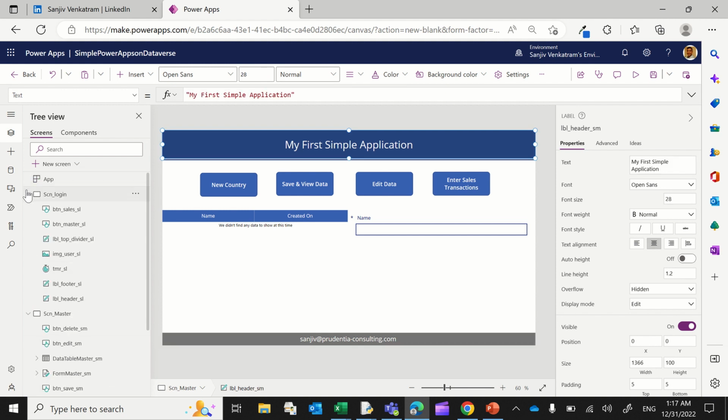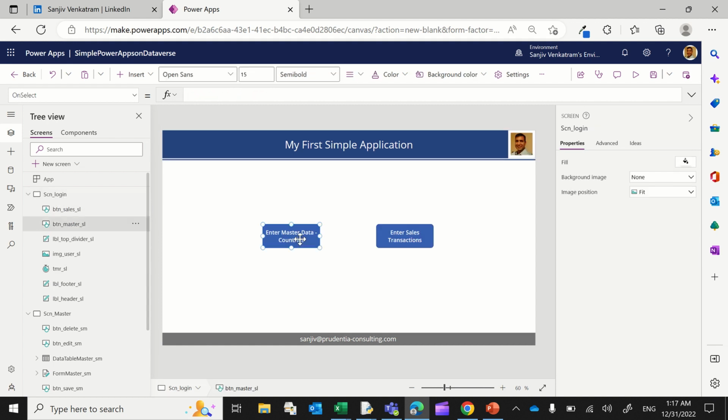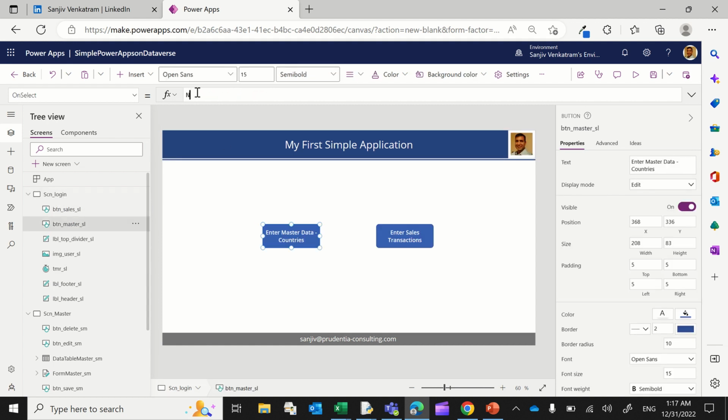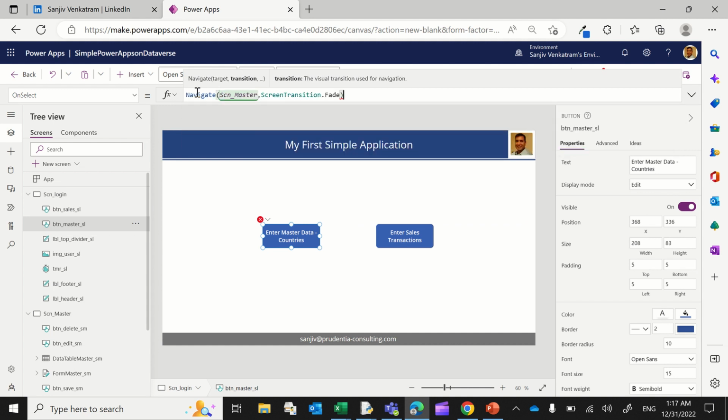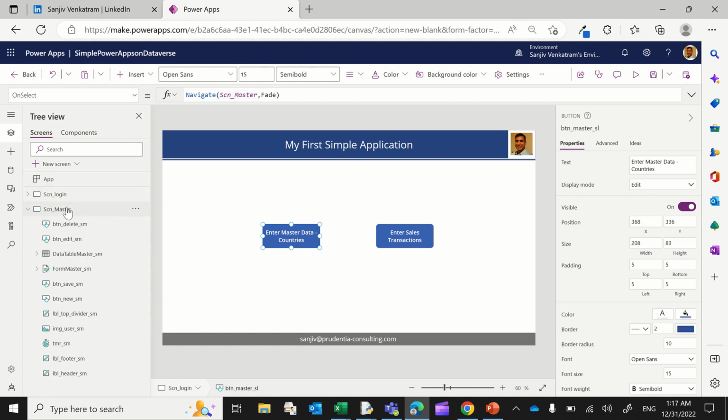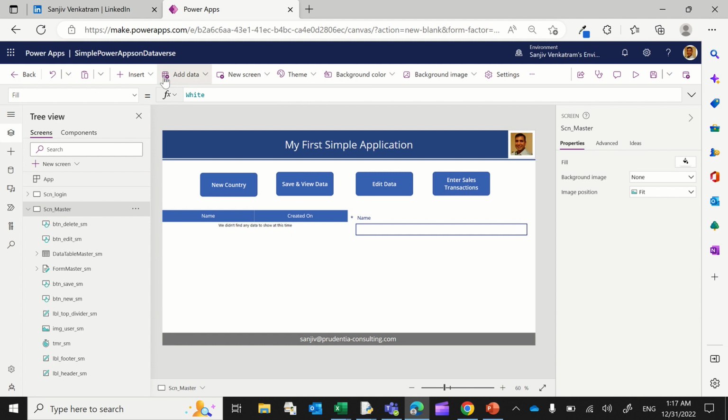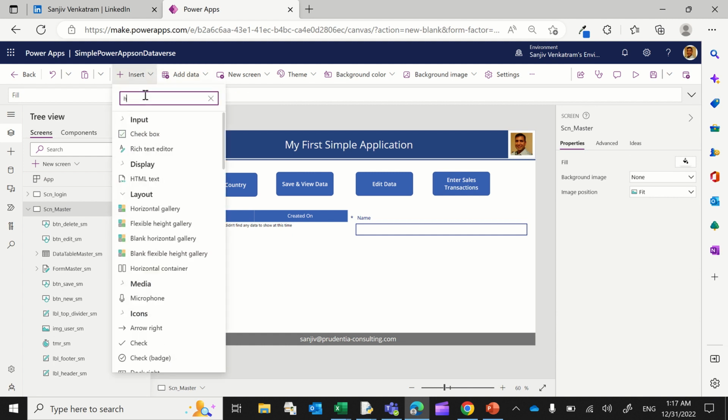The only other thing I'll do is go over to my login screen. When I click this button, I would like to navigate over to the master screen, and I would like it to fade in, much like a PowerPoint presentation, okay? So that's done.